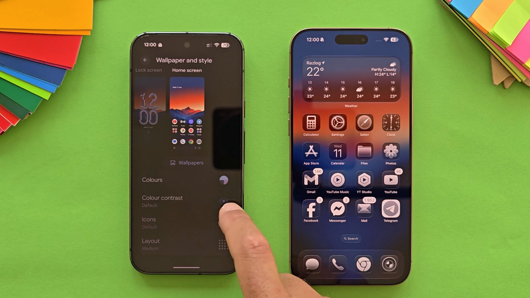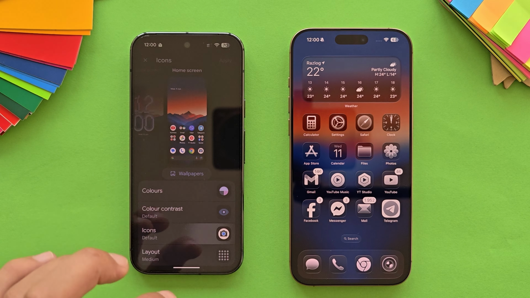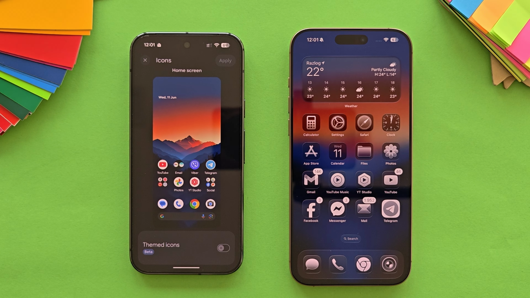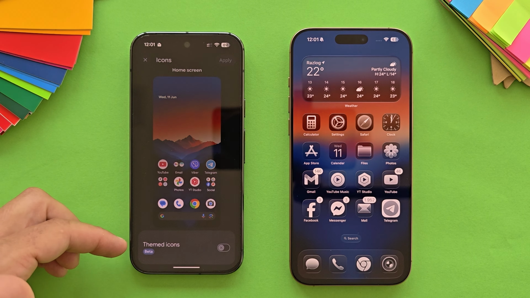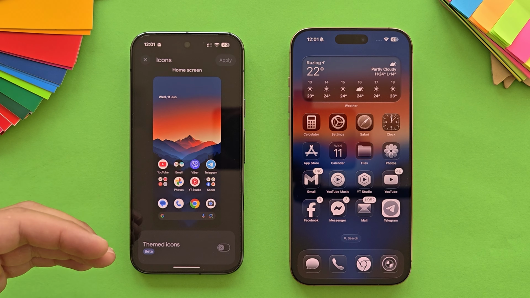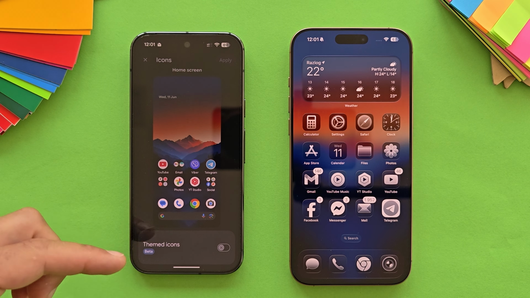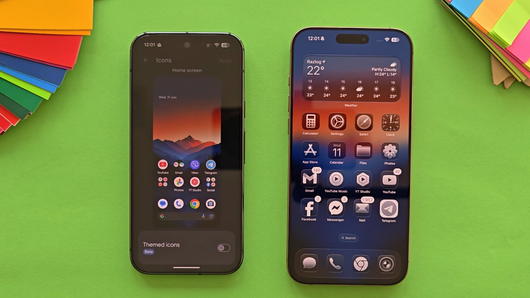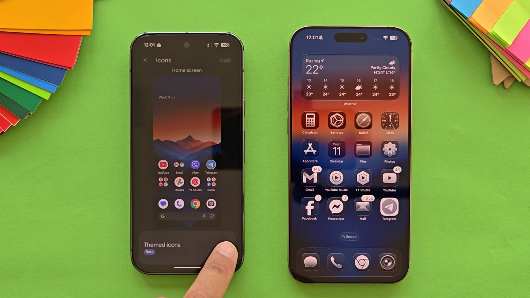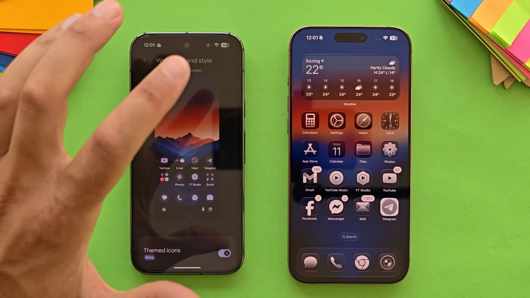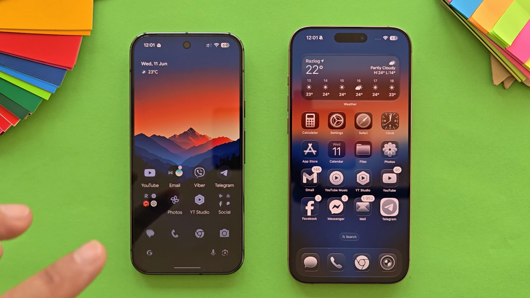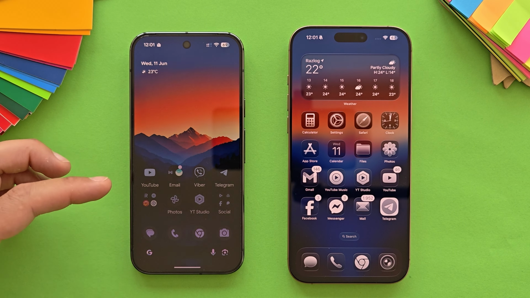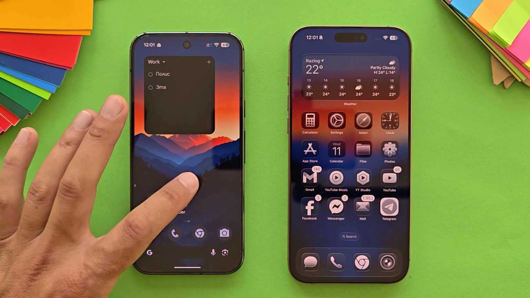Let me show you something interesting. The interesting part is the icons, themed icons. This is something which is still in beta. I think it's coming from Android 12 or so, and it's still in beta, and Apple just fixed that with one update. Let me show you why. If you enable that option and apply it, these are now the themed icons. But can you say they are themed? All of them are themed?